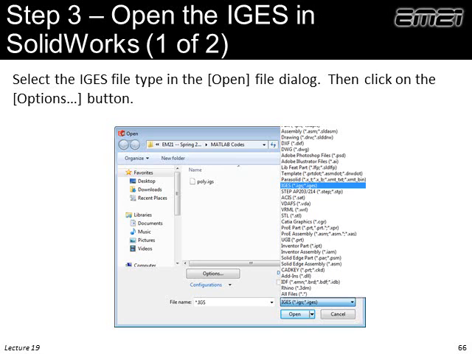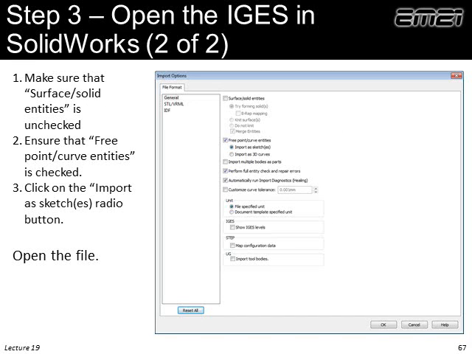So our next step is to load it into SolidWorks. We go into SolidWorks, we say File Open. We definitely have to scroll down and select the IGES file type. Then we also want to click on Options. Now, one of the options, here's what we need to do. Three important things. The first one is we want to make sure that this surface solid entities is unchecked. We're not importing a solid body, we're importing just a polygon. This needs to come in as a sketch. The next thing we want to do is check the free point curve entities, and then also make sure the radio button is import as sketches. We're importing our polygon as a sketch so that then we can extrude it and do whatever we want to it. At this point, we can open the file.